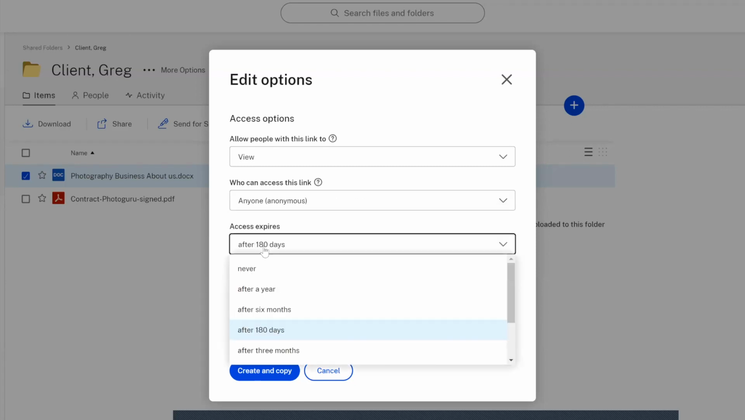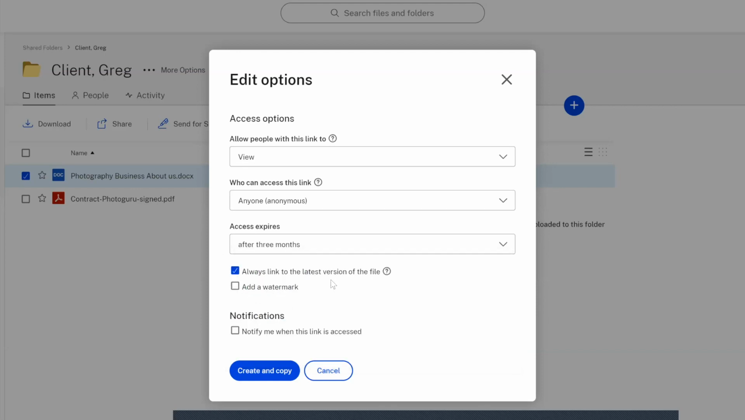You can change the access options. So this will show up in your inbox when you do set an expiration here. So we'll just say after 3 months. Always link to the latest version of file: if there are multiple versions of this file, this option will always link to the latest version. Any changes that you make, you want to keep that file always updated for the client. You can also be notified when the link is accessed, or you can add a company watermark. So we'll create.